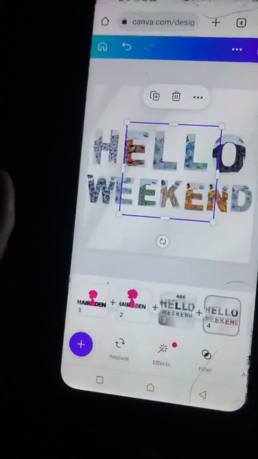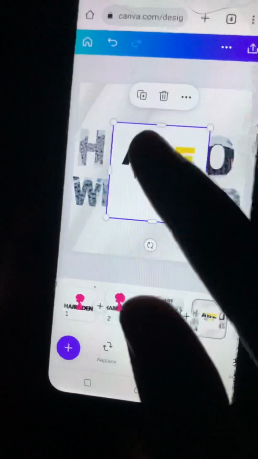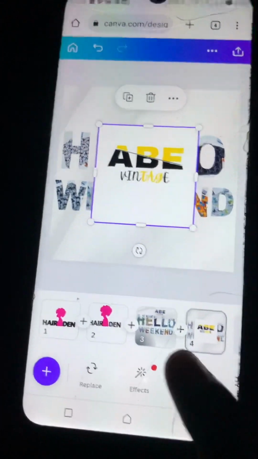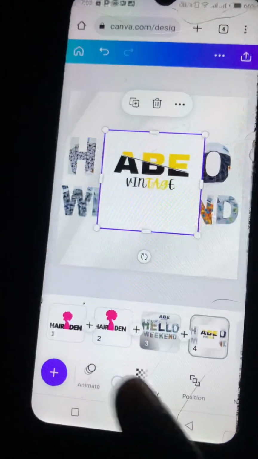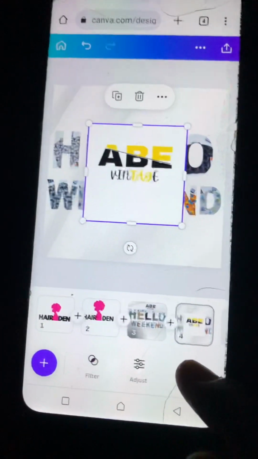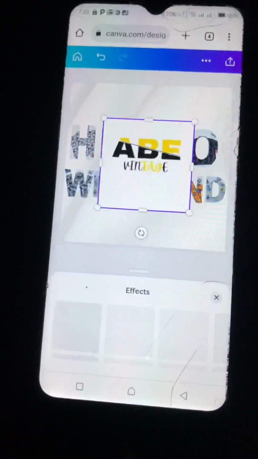So now to add my logo, I want to add the logo. Alright, so I've added my logo, and now as you can see the features that show under, we have replace, effects, flip, filters, transparency, position, nudge. So these are the features that you can use to adjust your image that is on your canvas.